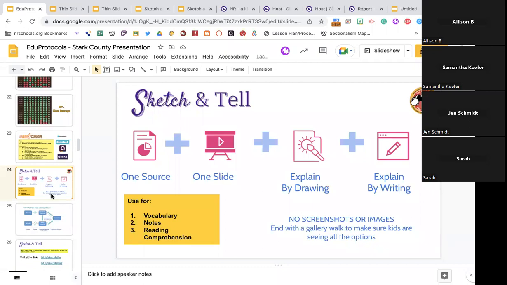They explain with the drawing, and they explain by writing. And this is great for vocabulary. I just work with a teacher in my building, and the 6th graders are doing vocabulary today with a sketch and tell. They actually requested it because they love sketch and tell so much. They haven't done one in a while, and they were like, can we just do a sketch and tell again? We love those. And so we did a sketch and tell.